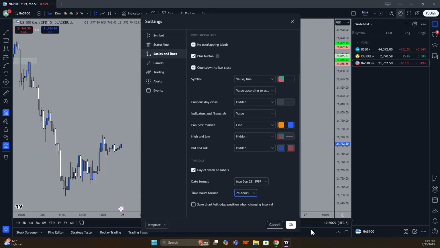If you guys are like nurses and doctors, I know they like having it on the 24-hour time zone, or if you're military. But I kind of got over that after I got out of the military, so I just started using 12 hours. And then you could change the date format as well if you want.